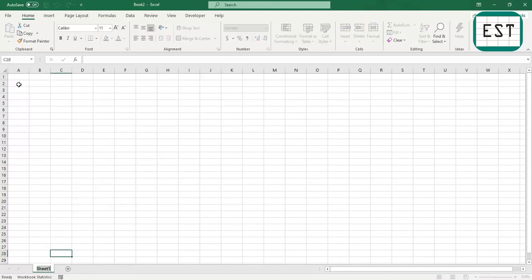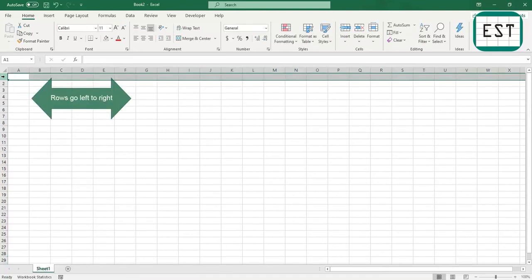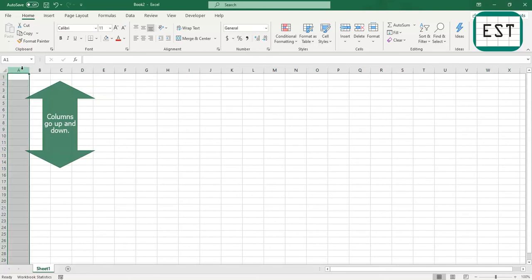To break down worksheets, each worksheet consists of rows, which are labeled by numbers, and columns, which are labeled by letters. There are 1,048,576 rows in a worksheet and 16,384 columns, which is from the letters A to XFD.